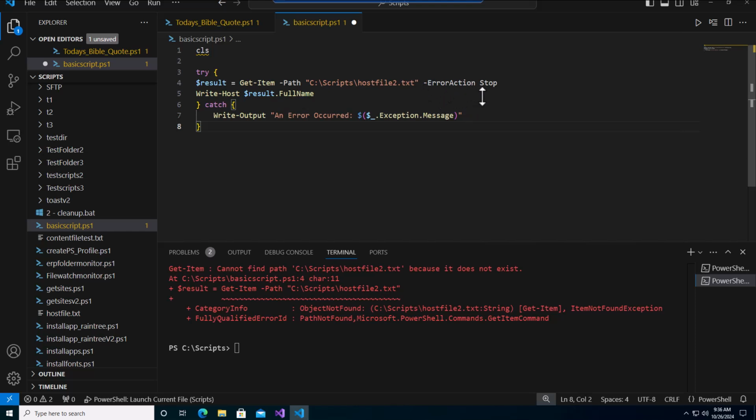You could also choose to silently continue, meaning that if the error occurred, you could still just execute the rest of your code, etc. So this one, when the error happens, I wanted to stop, and then we'll go to the catch block here. So let's try that out and see what happens.